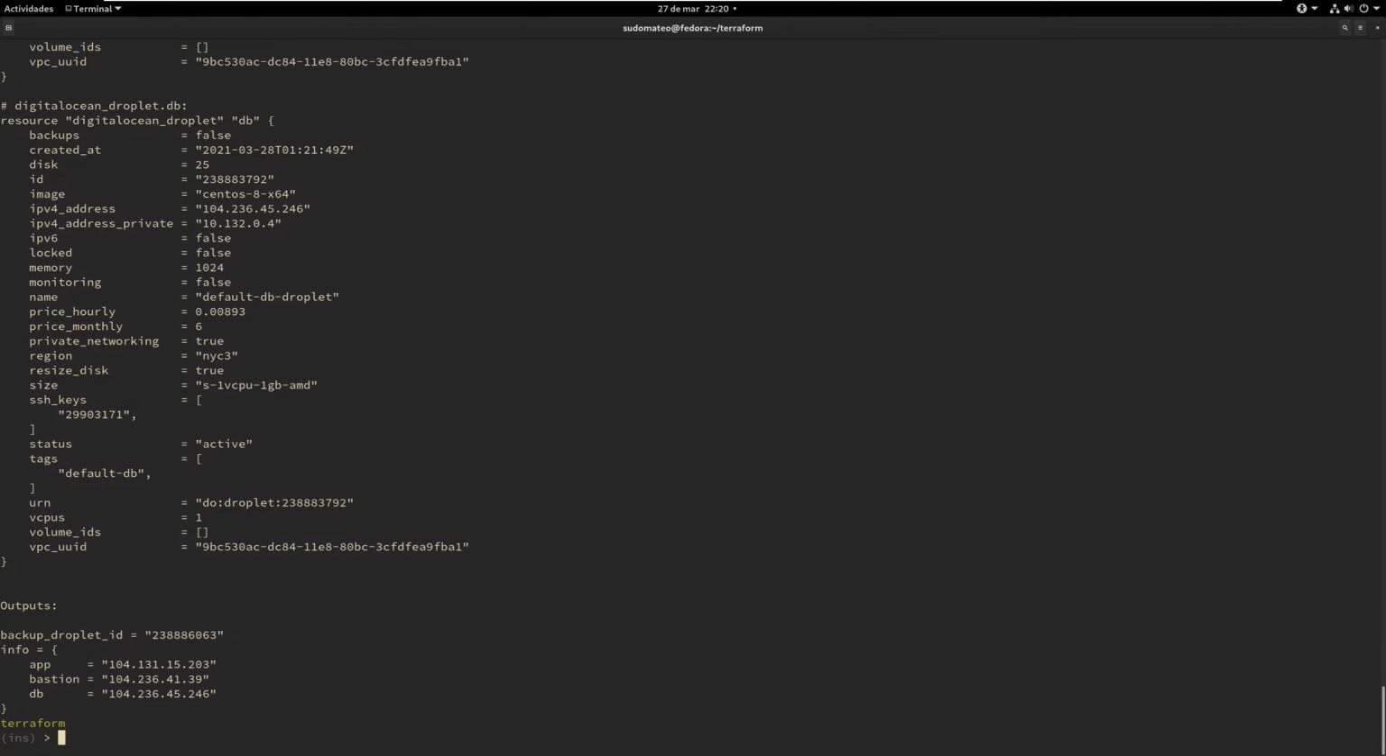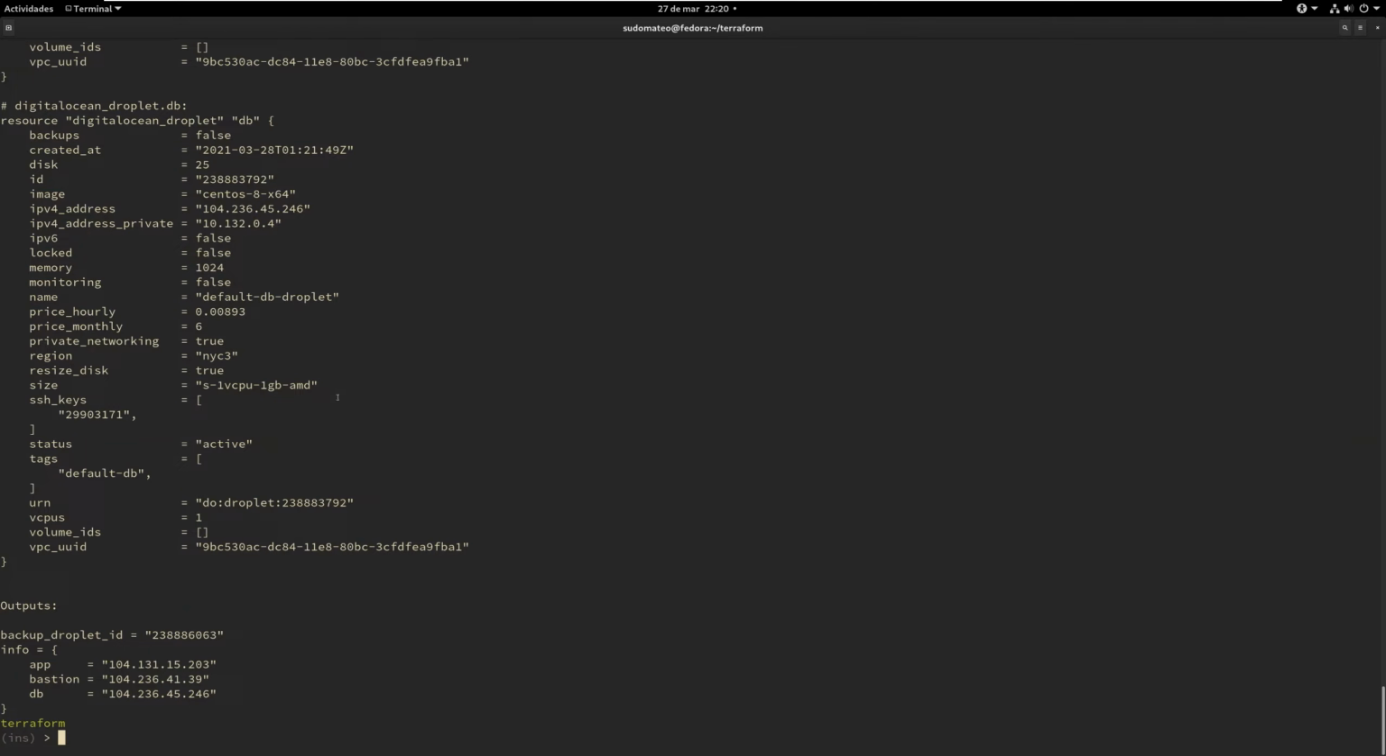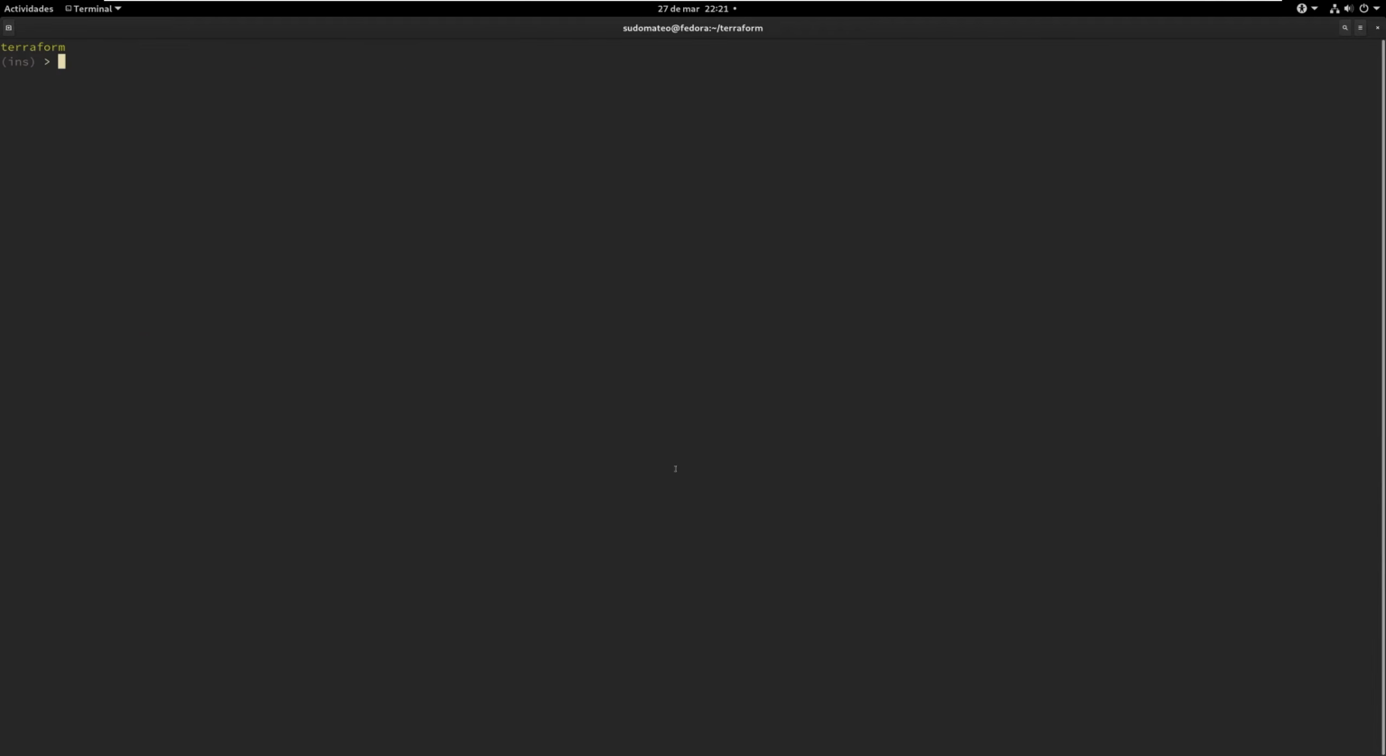So when I do terraform show and I see my DB droplet, it's a nice clean format that I can see, oh, this is droplet ID this. It has this IPv4 address. It is not locked. It has this SSH key, etc., etc. So another way to just view that configuration in a human readable form. And that's terraform show.